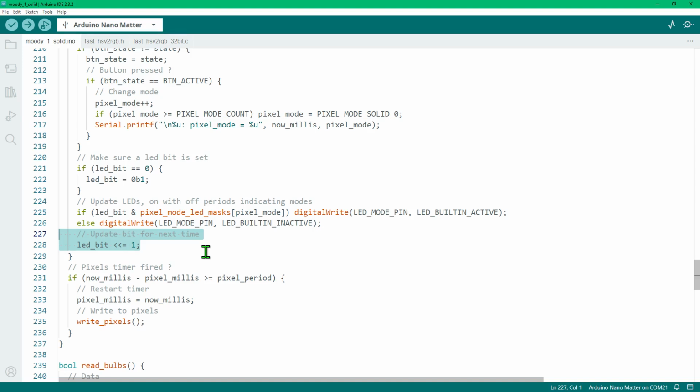This allows different flashing patterns, controlled by a bit mask, to be displayed on the onboard LED. The bit is also checked just before updating the LED. If no bits are set, it is restarted by setting bit 0. The final processing in the loop function takes place when the pixel timer fires. It simply calls the write pixels function to output data to the RGB LEDs, depending on the mode.